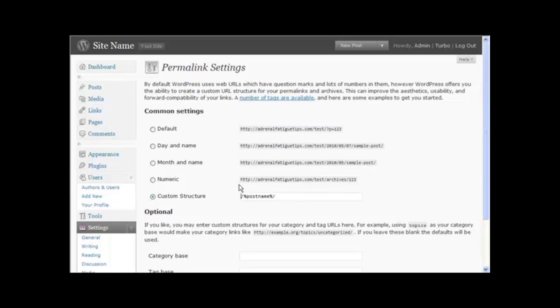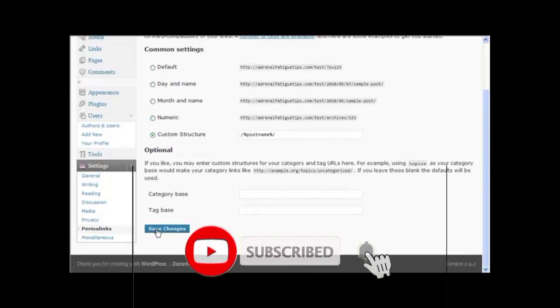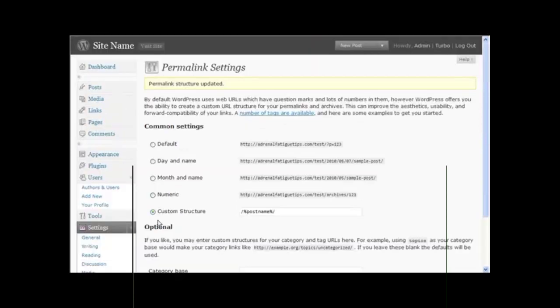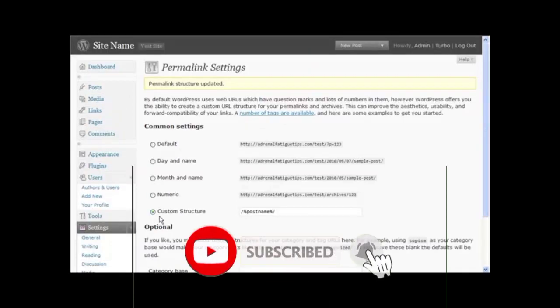If you're using categories and your category is keyword related, you could put %category% in here as well. I tend to do quite small sites myself, so just the post name is enough, and then you save the changes, and that's all the settings you need to do. It's not complex, it's not difficult, and as you can see, it takes just a couple of minutes to do. It's really, really simple.